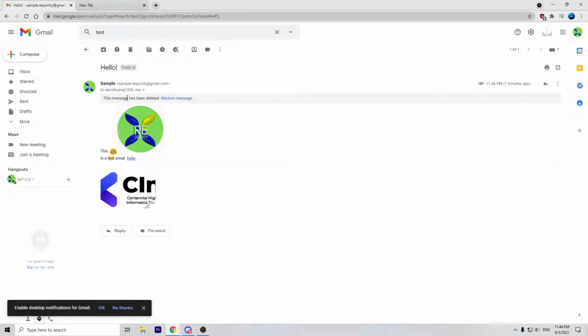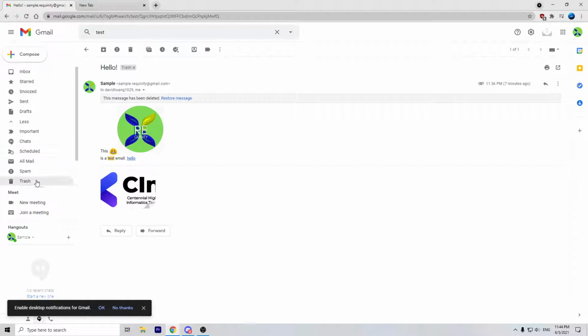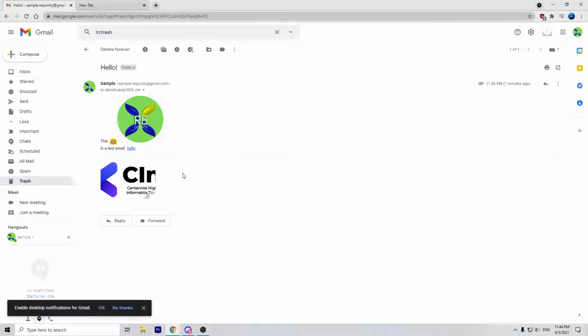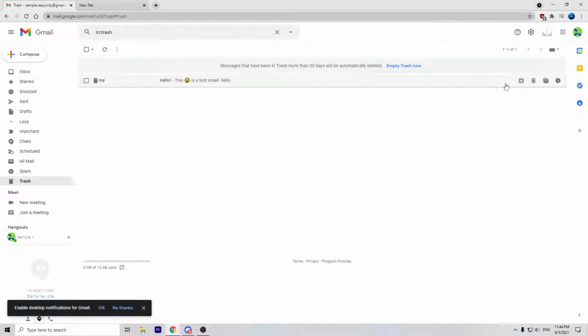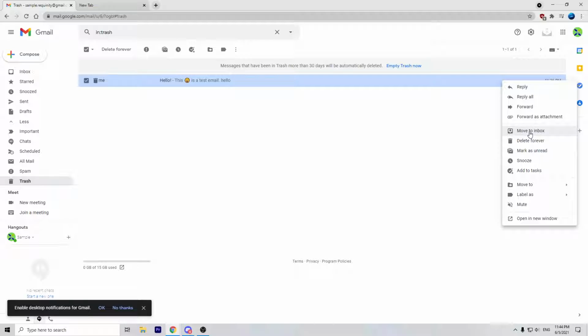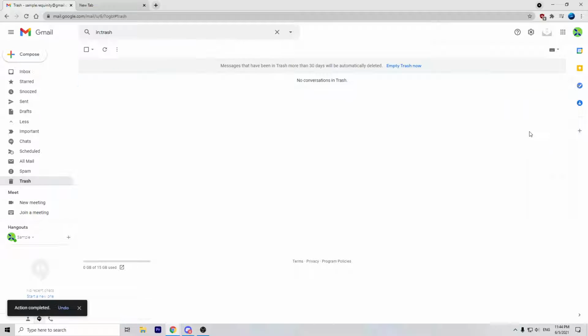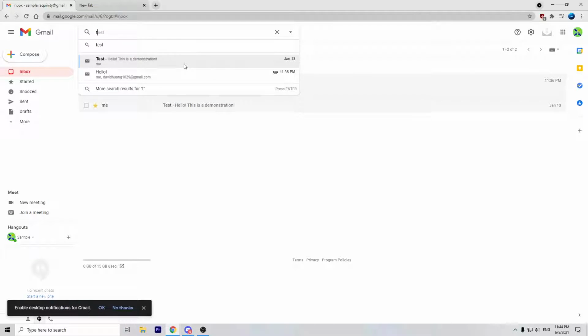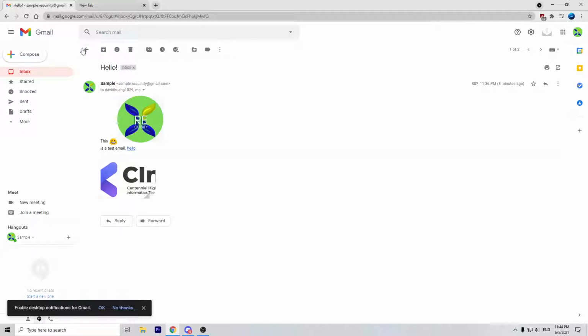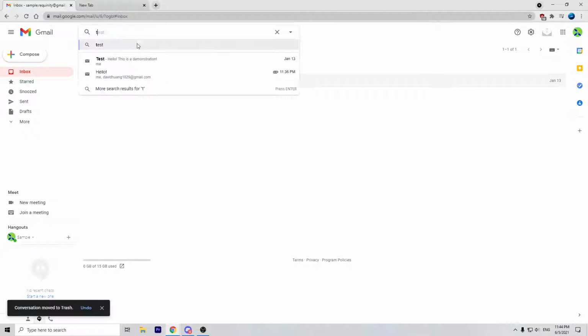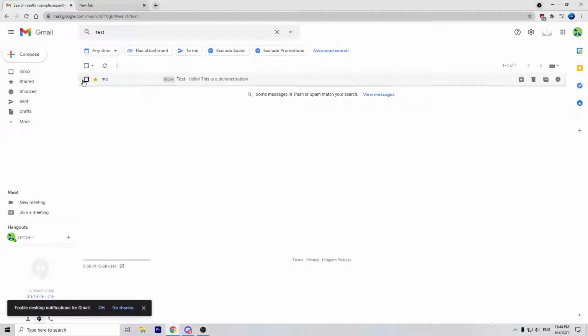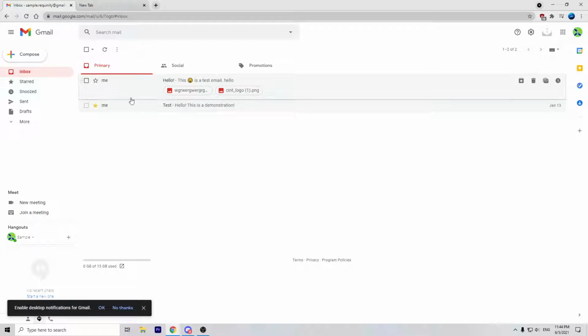If we ever want to restore from the trash, I forgot to mention this, you can go here, or better yet, you can go to the sidebar, go to trash, click on it, and then you can restore the email by going to move to inbox, right clicking and clicking move to inbox. Another way, of course, is going to test, going here, clicking on it, and then hitting restore message, and you can see it back in your inbox.